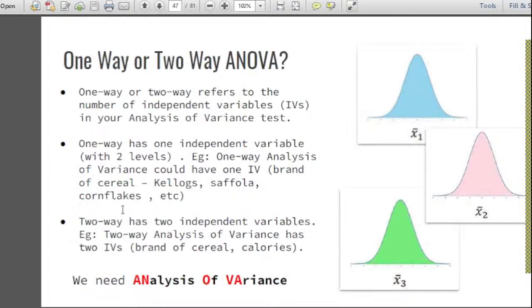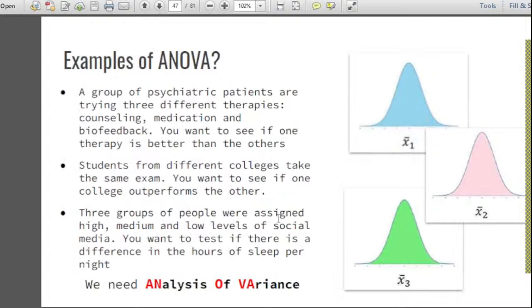Third example, three groups of people were assigned high, medium, and low levels of social media. You want to test if there is a difference in the hours of sleep per night of each of the three samples. Is that clear? So basically three or more than three. Remember this. Clear? In such cases, we need ANOVA.